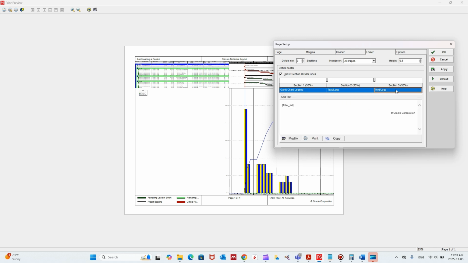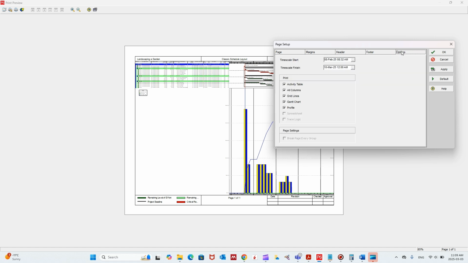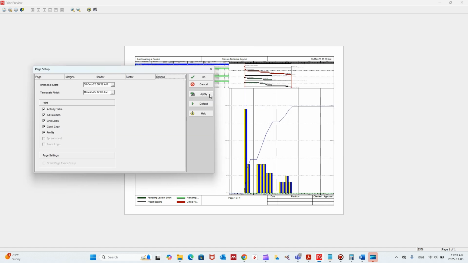Things have changed. I think here we had something else. I think we had the revision box. Yes, let's bring it back and then apply. Here we go. That's the revision box. Here, the options. Let's apply. Okay. Here, that's a good thing to have.